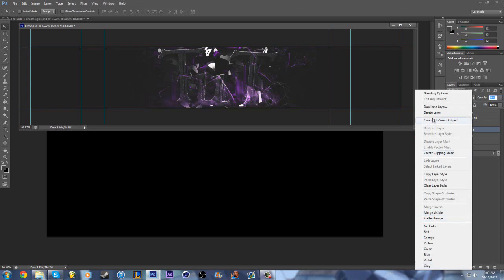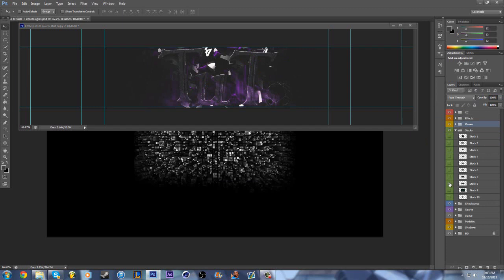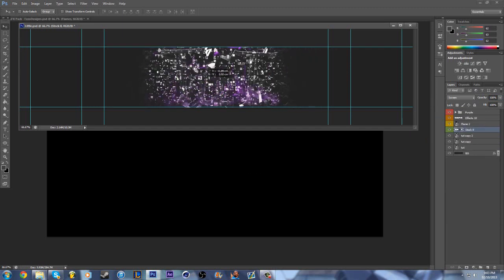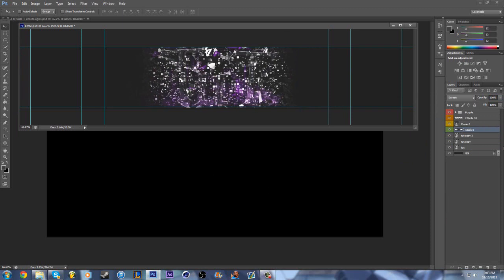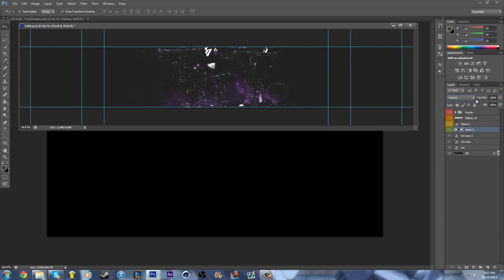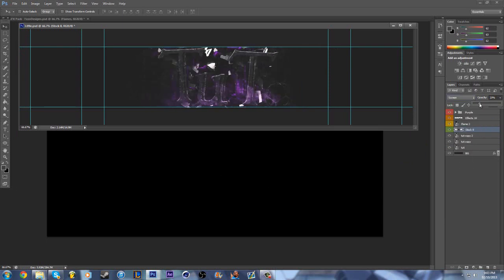I'll show you guys the one I did that I really think's really cool. It's this one right here, those blocks and stuff. So it's stock 8. So I'm just gonna drag it on there, and it is underneath of my tuts. And if I do overlay, it's really dark. If I do screen, it's pretty good. And the opacity changed down.